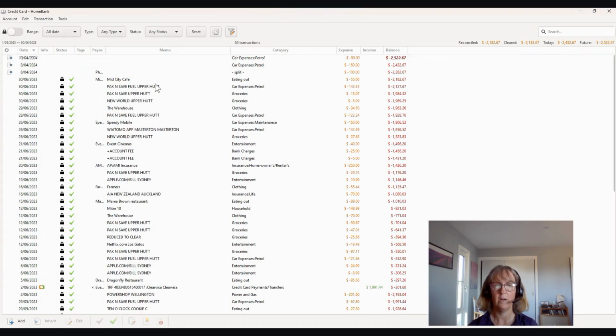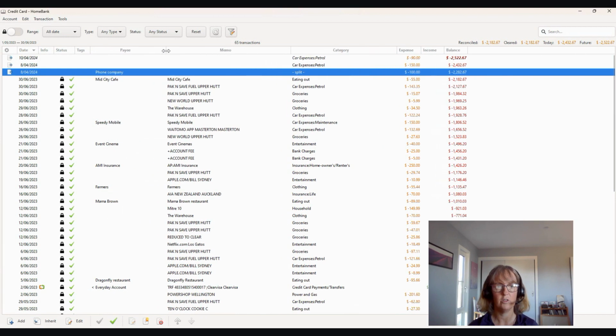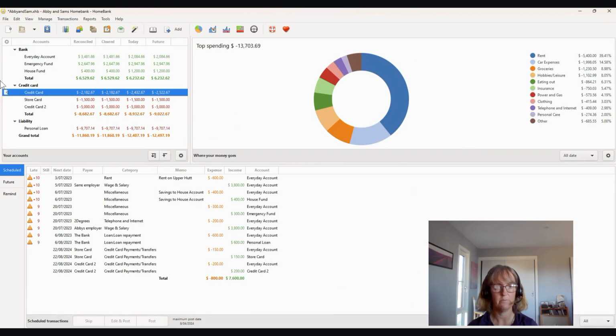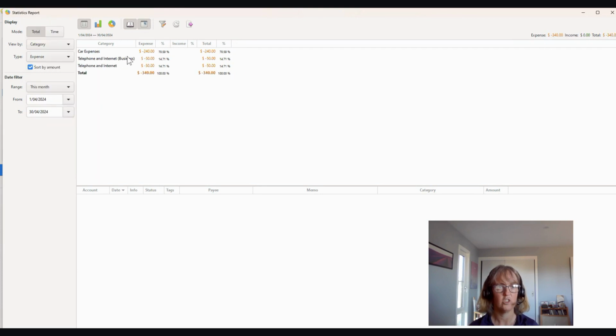So then if we go up to the credit card, we can see that we've got our one for the phone. We just drag our payee out. One for the phone, and that is now split. And we've got our car expenses, one for petrol for 150, and then the other one for 90. So if we close that one out, we go up to reports and statistics. Then if we go for just this current month, so under all date, and we'll go this month, and it should just show us those three.